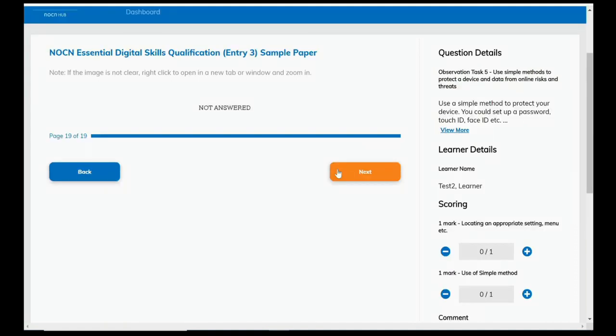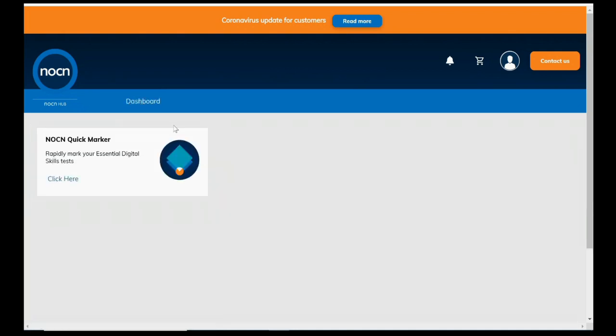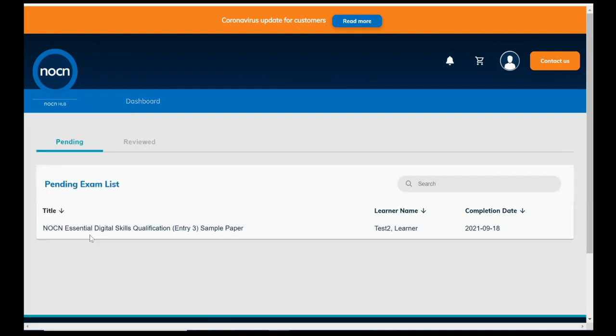Once you are done reviewing all the answers and allocating marks for the test, please do not submit the test. If you are a marker, please click either on the Back button or on the dashboard. The marks allocated will be saved and the test will now be ready for the IQA to review. Please make a note of the name of the learner whose test you have marked so that the IQA can review those tests. If you're a marker, you can now move on to the next test to be marked.